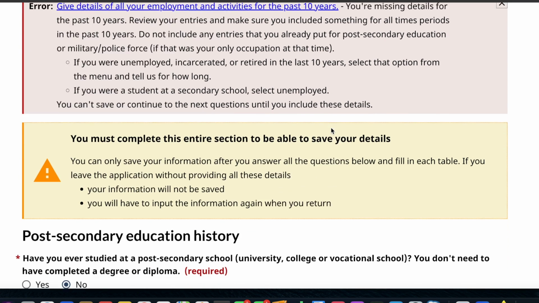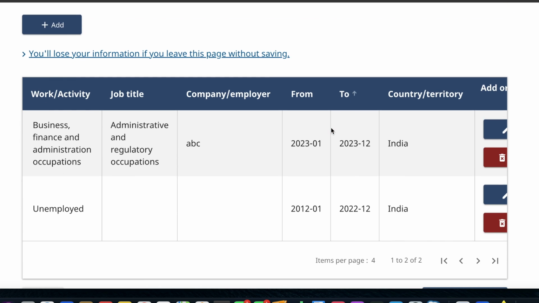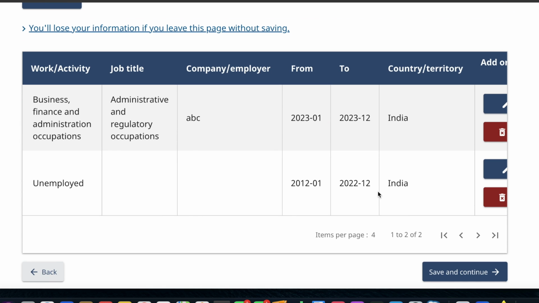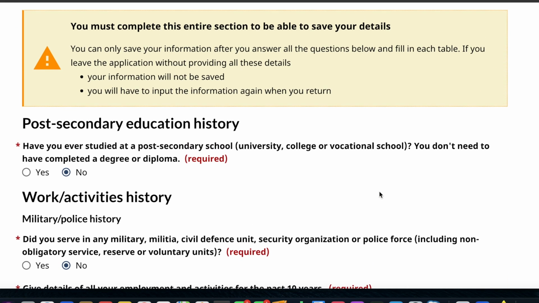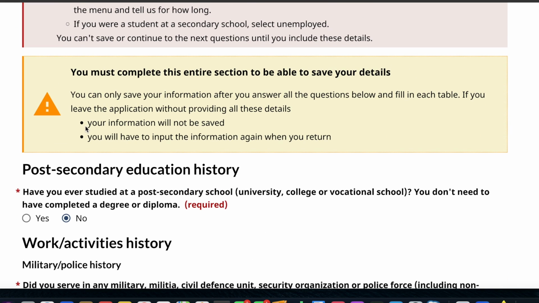It says you're missing details of the past 10 years. Well, we have given the details. What else? You must complete the entire section. You can save the information after you answer. Okay, let's see.